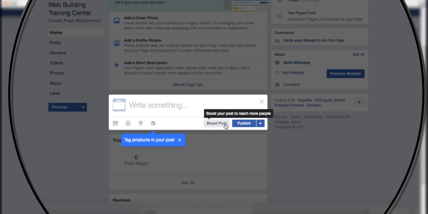You can also boost a post, which is a paid form of advertising. Boosting a post lets you choose your target audience, and for a small fee, will push your advertisement live to that audience. You can also choose when you'd like to publish your post. You can schedule a post, backdate a post, or simply save it for later.